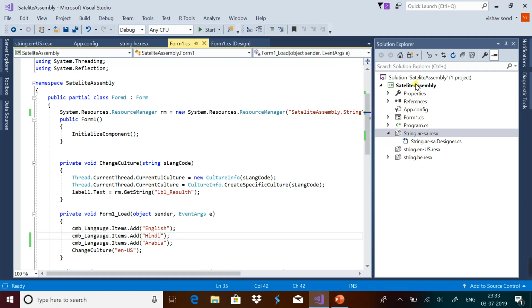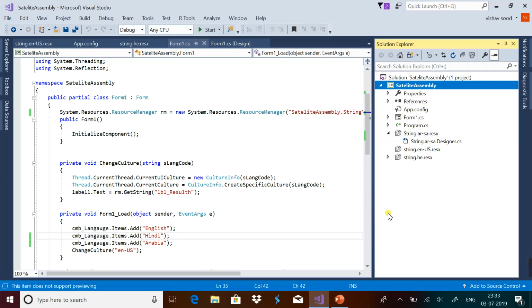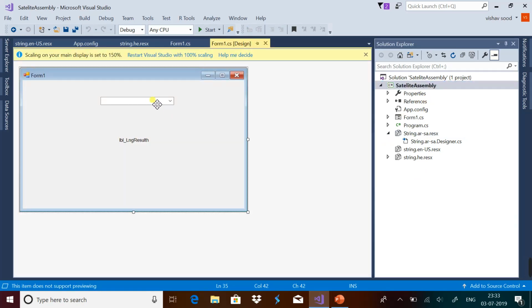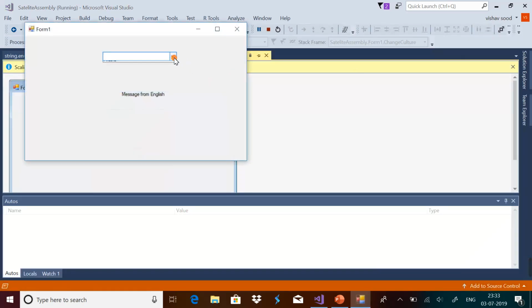So I have one project that is satellite assembly, you can see here. In that project, this is a Windows application. There is one drop down here, right? This is the result label. And if I run this program, you can see there are three menus: English, Hindi, and Arabia. That means through this program, I want to use different resource satellite assemblies so that the appropriate message can be generated. So first I will go through the code.